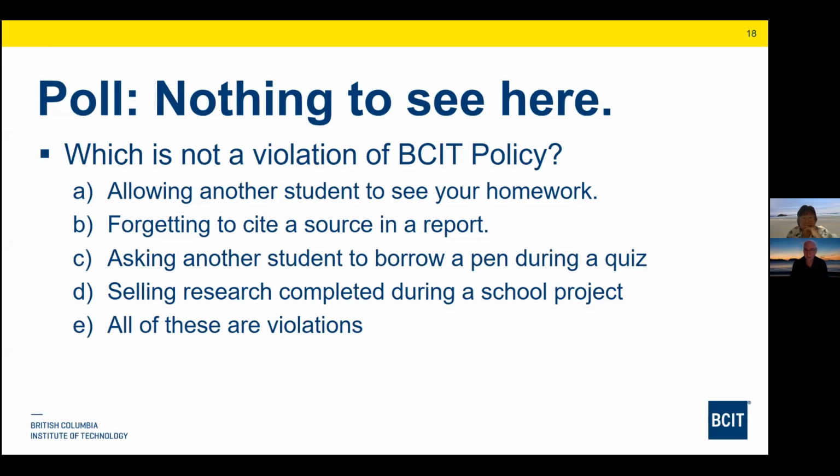And yes, Enki, the lecturers or assistants typically can provide a pen, although I have been guilty on a few occasions of going to a student's exam without an extra pen in my pocket. So it does happen. What about selling research completed during a school project? Is that okay? Linda, have you run into this one at the library at all?